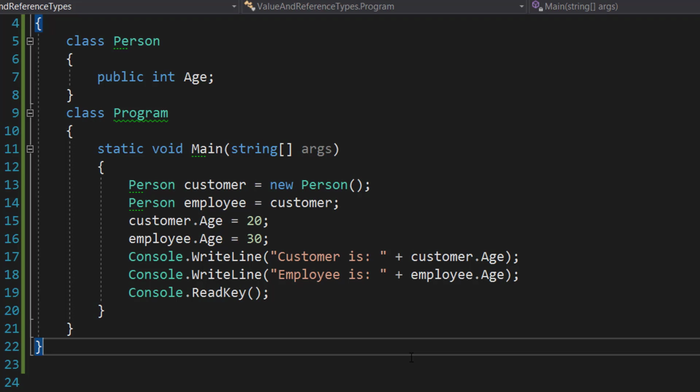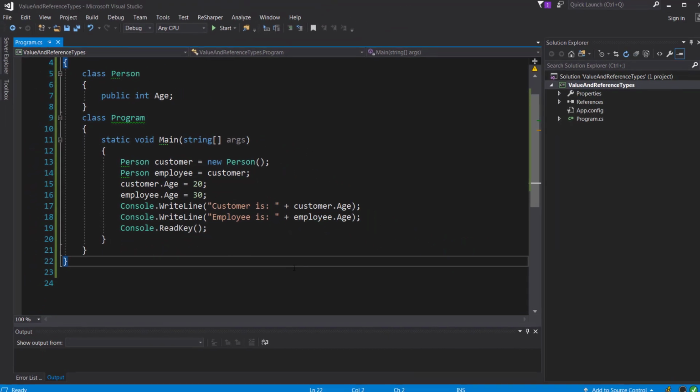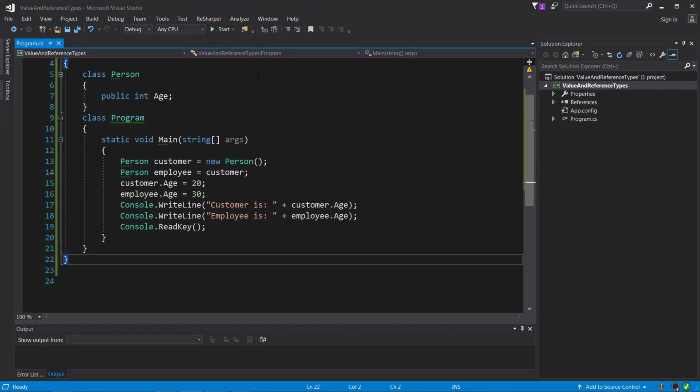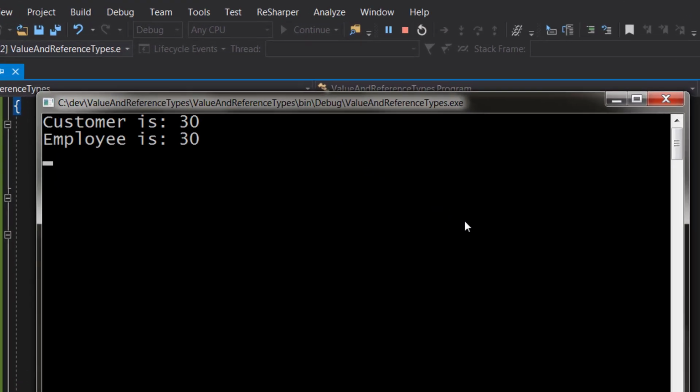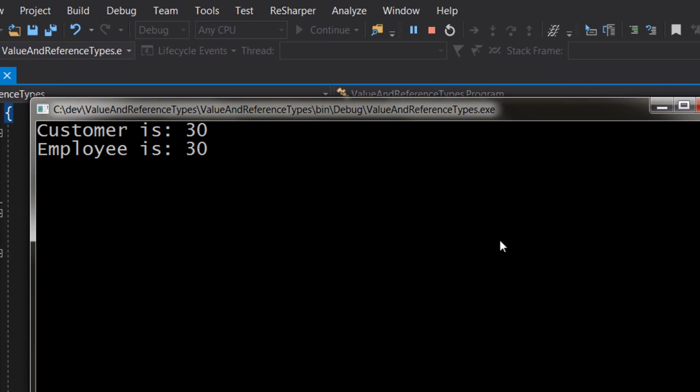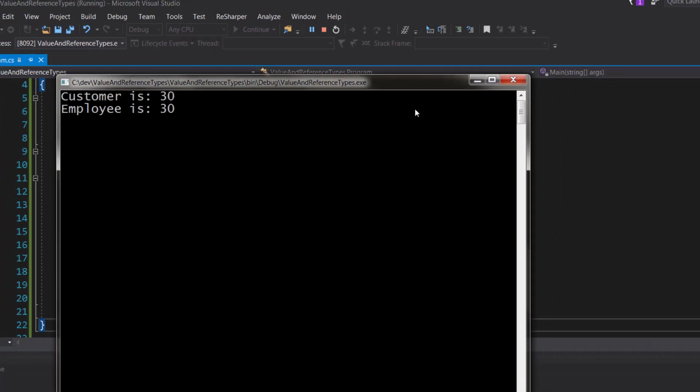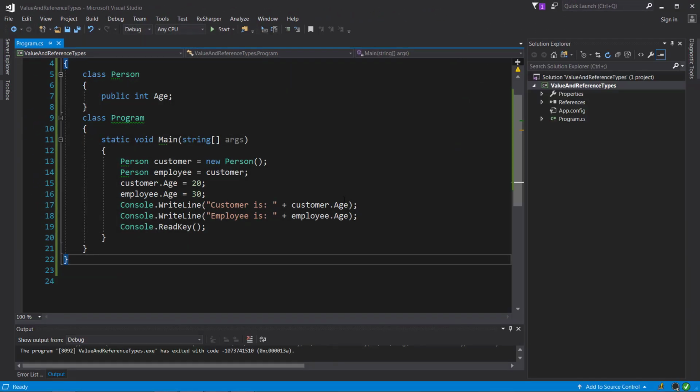Now the big question is, what do we expect to see here? Will we see the customer have an age of 20 and the employee have an age of 30, or will something else happen? There's one way to find out, and that's by running it. So here we see both the customer is 30 and the employee is 30, which might seem a bit peculiar because we set the customer's age to 20 and the employee's age to 30.